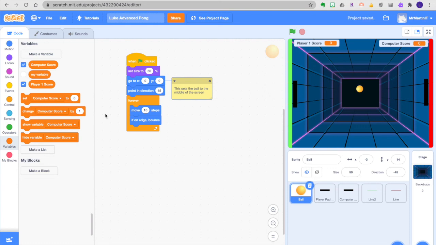So that was tutorial number 2. We talked about how to make the ball move. We talked about how to add variables and how to comment your code. Stay tuned for part 3. And don't forget to save. File, save now. See you next time.